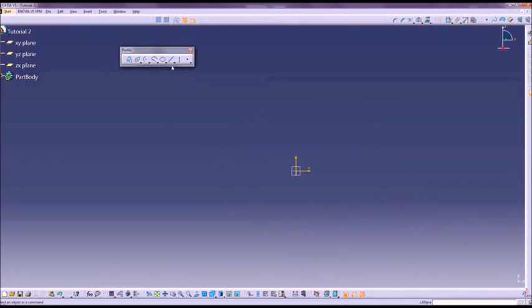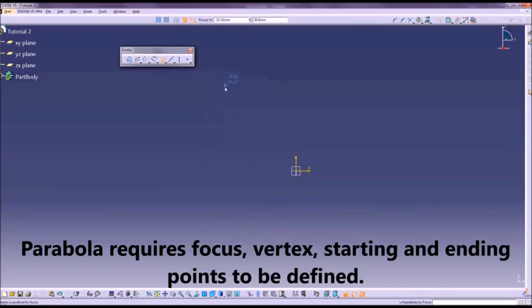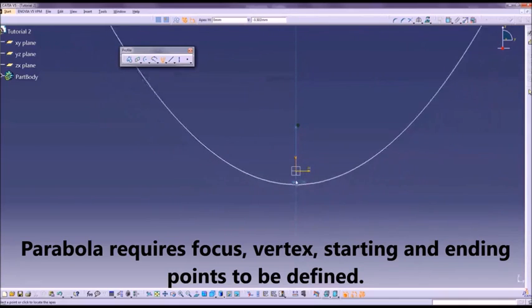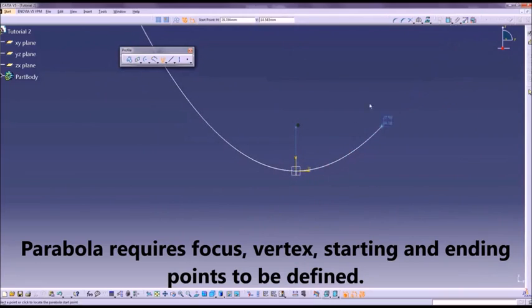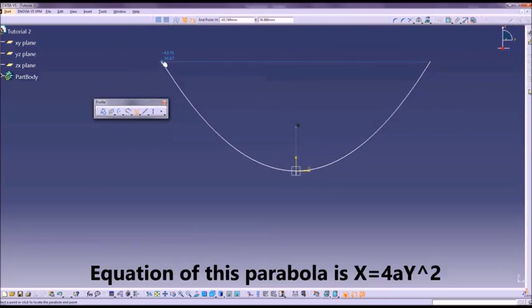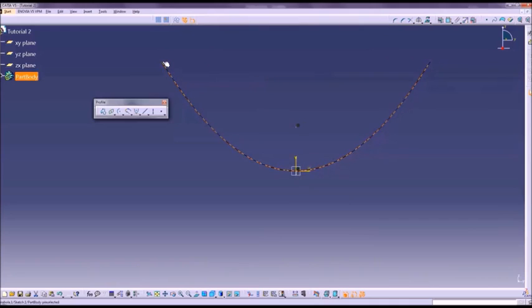Next is our parabola. Parabola in CATIA is defined by focus. So let's define the focus, and then vertex point, then starting point, starting from here, then ending point. Let's give an ending point. So this is our parabola whose equation is x equals 4ay square.